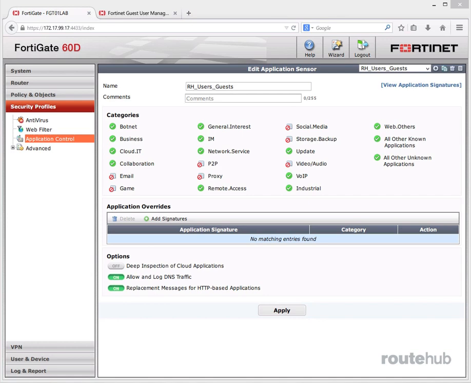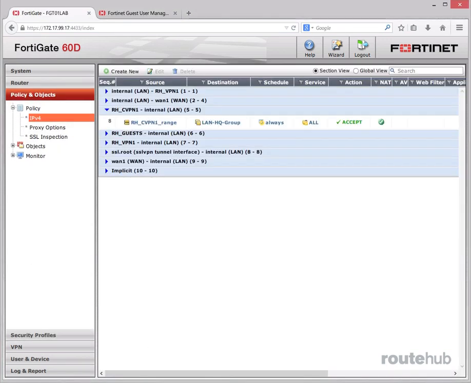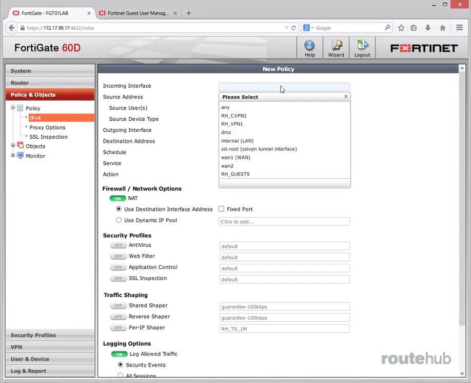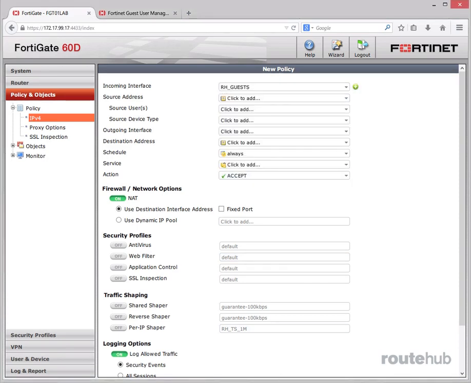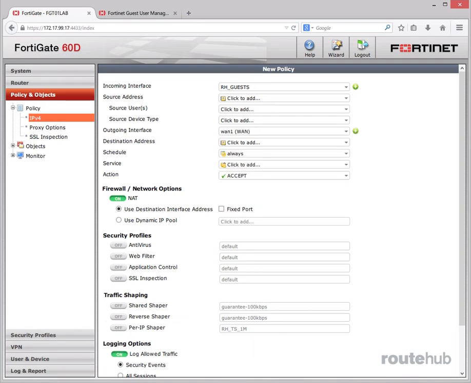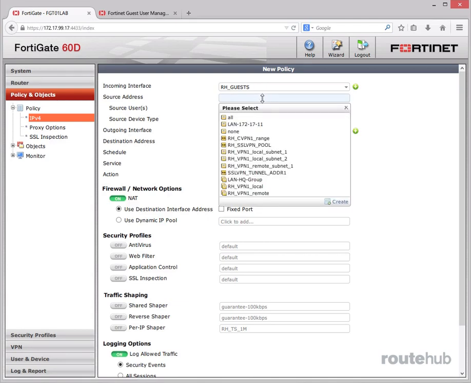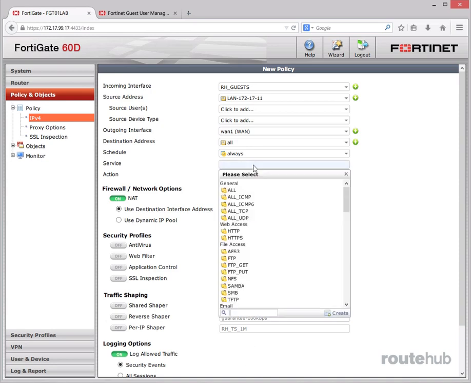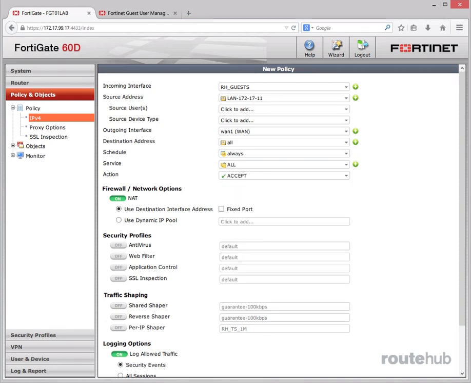Now let's go to our policy page and we'll create a new policy. So the flow will start from the guest sub interface, talking through the WAN interface where the internet is connected to. The source address will be the guest network object that we created in a different video. And to any destination on the internet, we don't really care where they're going to on the internet. For any service, whether it's HTTP, FTP, it doesn't matter. And of course, make sure that NAT is enabled.